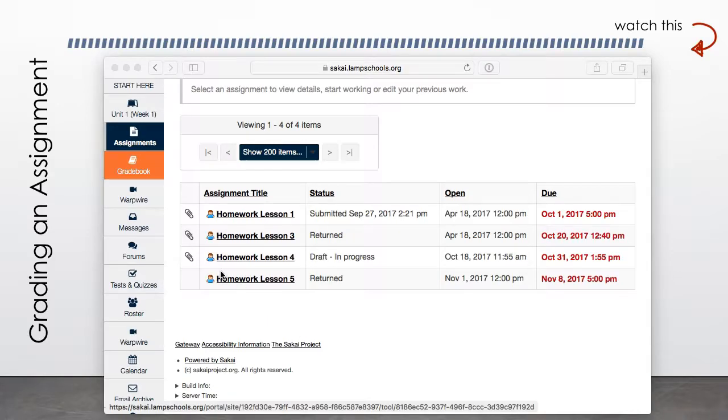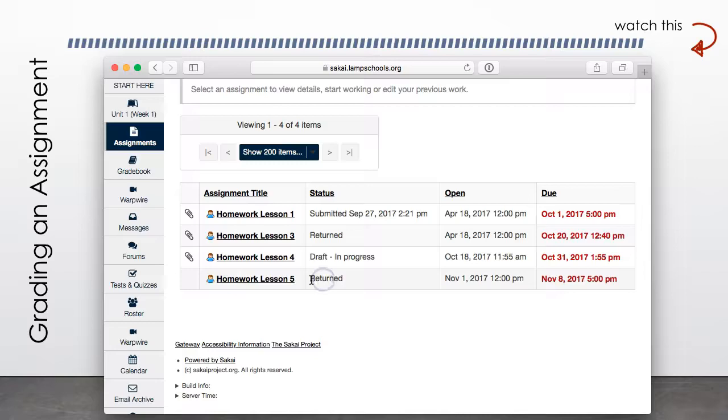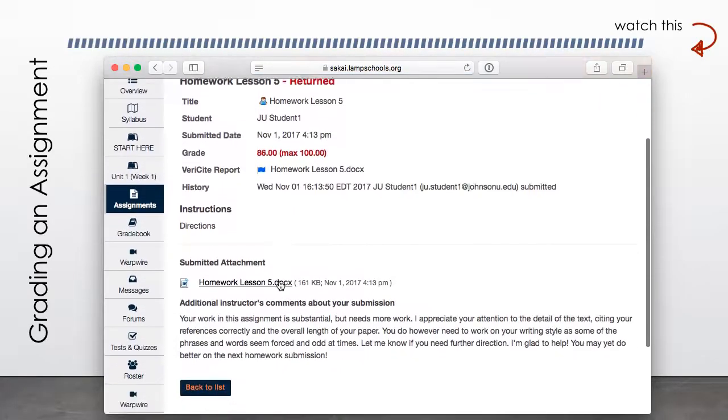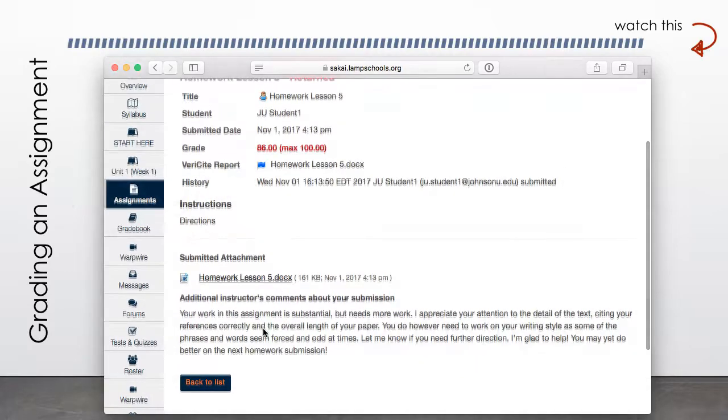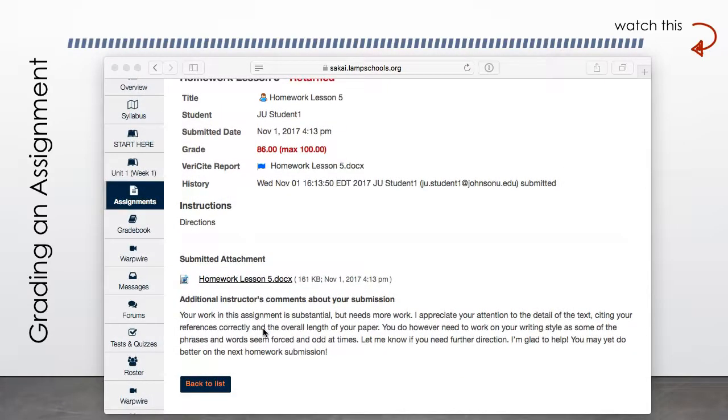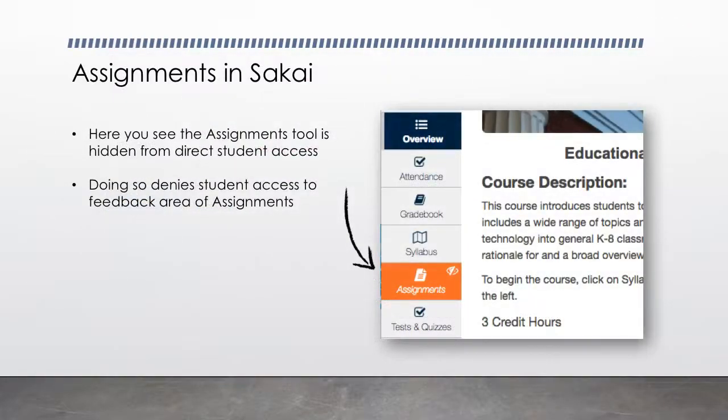In Assignments, as the student, I can now see that this item has been returned, and when I select it from the list, I can see the grade and feedback given below. It should be noted that while certain areas of a course can be hidden from student view, hiding the Assignments tool area will prevent students from being able to see feedback of this kind. Feedback is a critical part of the learning process, so if you expect students to view the feedback given in an assignment this way, the Assignments tool must be visible to students in the course.